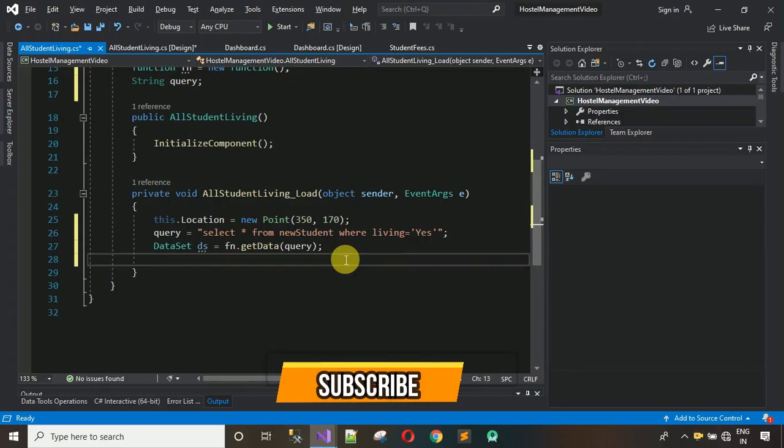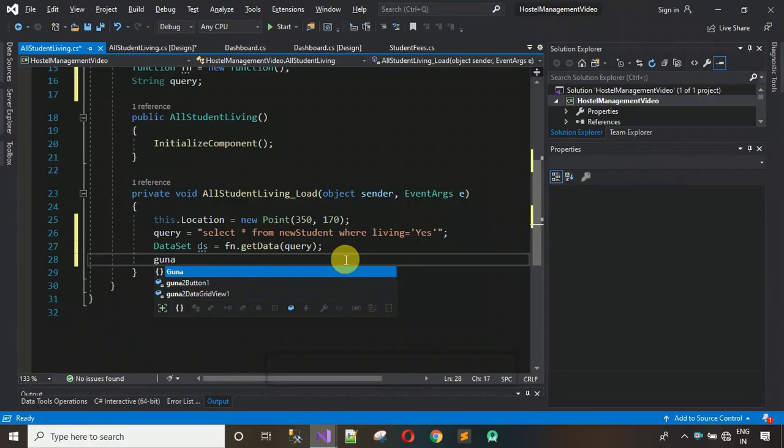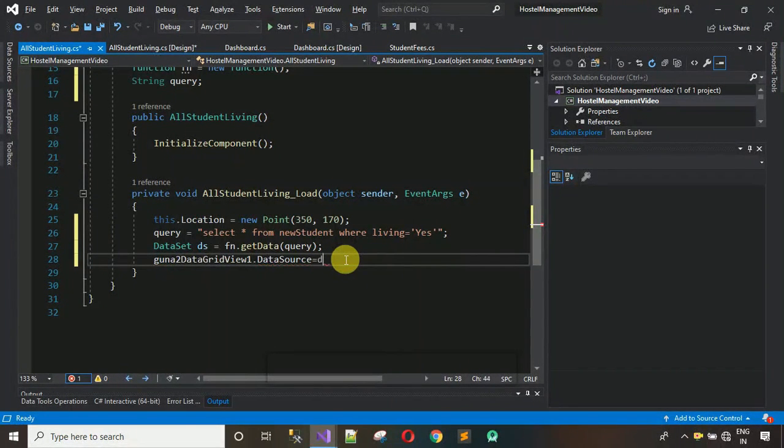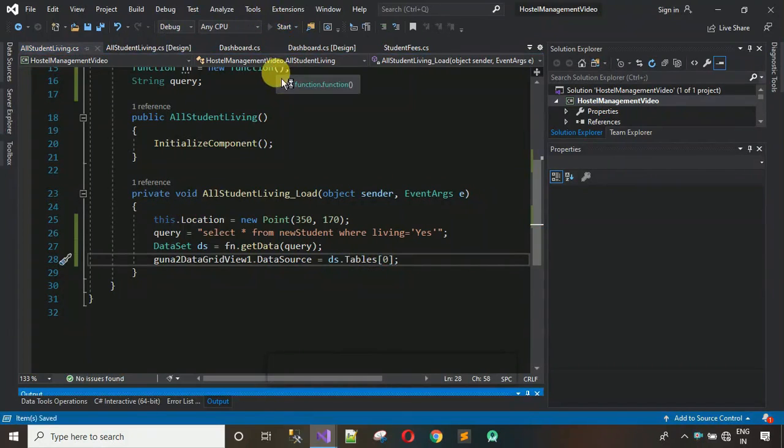Now next thing what we have to do is show that data in the data grid view. So the data grid view name is Guna2DataGridView, yeah, and .DataSource is equal to ds.Tables, and we have to mention 0 inside this one. That's it. Now everything is ready. Now start this and let's see if this works or not.